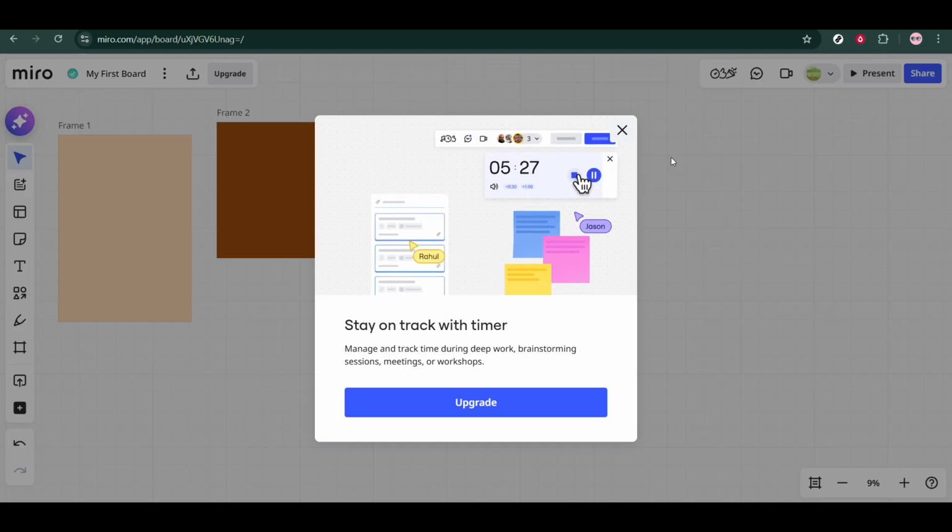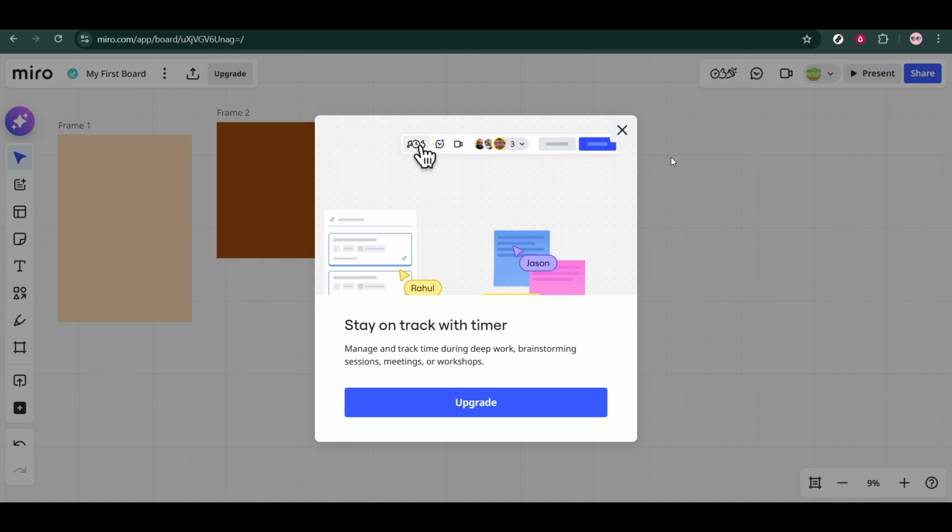A quick note on availability: the timer may be limited to upgraded plans or specific permissions in some workspaces. If you don't see the option, check your plan or ask your admin, but once it's enabled, the process is the same. That's it. With this timer, you'll keep sessions tight, productive, and stress-free. Try it on your next board and watch your facilitation get smoother.